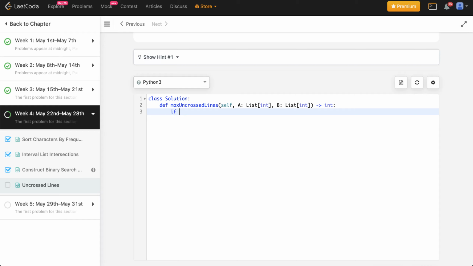So let's just start with our implementation, and we always start with our base condition, which is: if nothing's been given to us, then we return a 0. I'm also going to create something called n1 and n2, which we can leverage, which is just going to be equal to the length of a and the length of b.